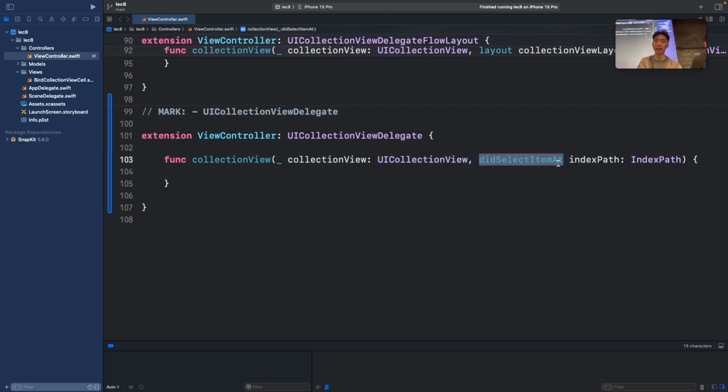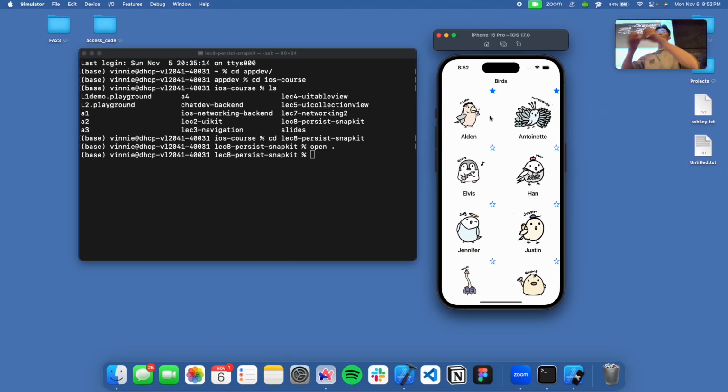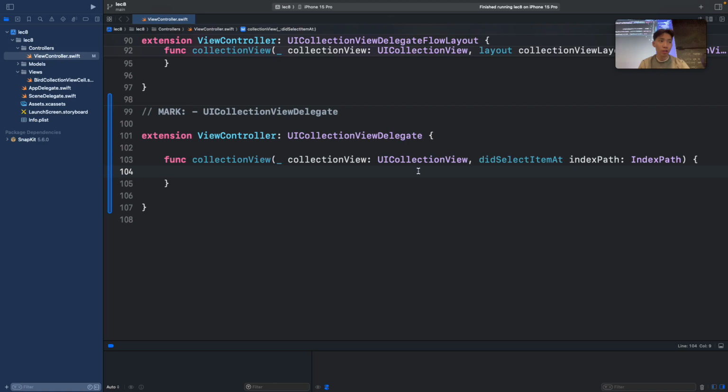Okay, so there's a function called didSelectItemAt that allows you to do something whenever you click on that item. So what I want to do is get this bird object and save it to this thing called user defaults. First you want to get the bird object that is being selected. There's a parameter in here called indexPath that tells you where you're selecting it. So I'm going to say let bird be equal to birds at indexPath.row. There's an array of birds here, and that's how you access that bird object inside of this array.